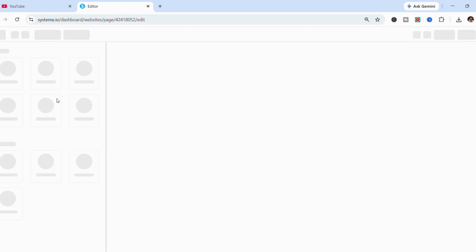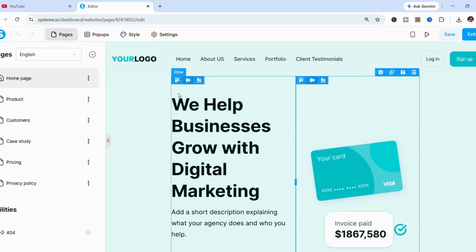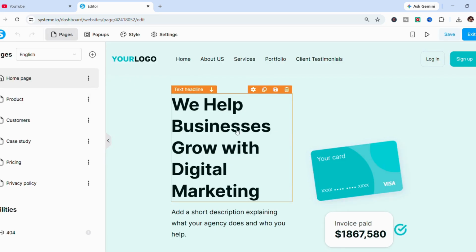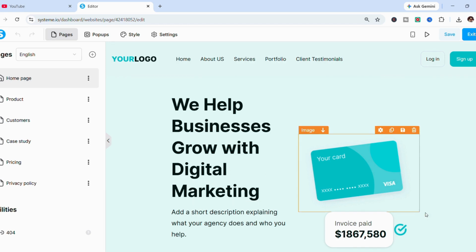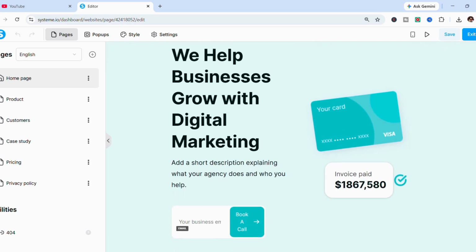Step 2. Update the Hero section with your agency branding. Add your agency logo and a headline like, "We help businesses grow with digital marketing," or "Get more leads and sales with proven marketing strategies." Add a short description explaining what your agency does and who you help.